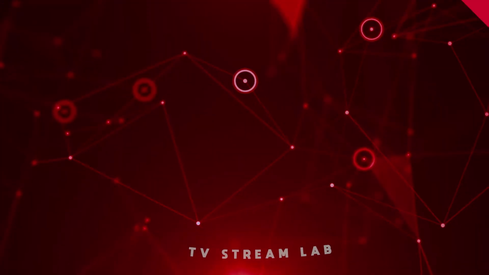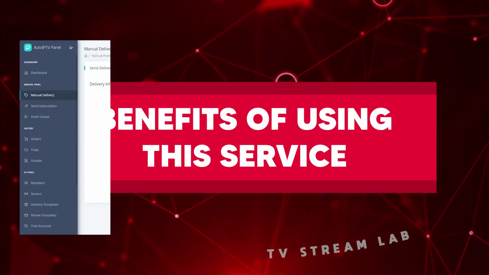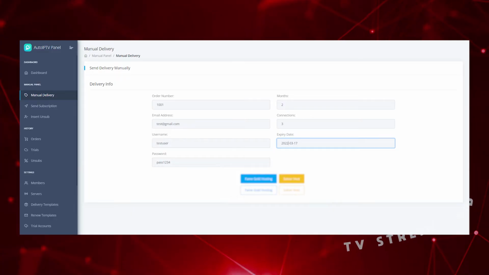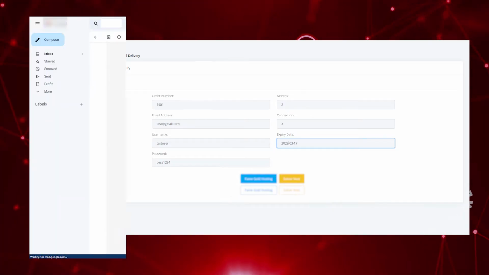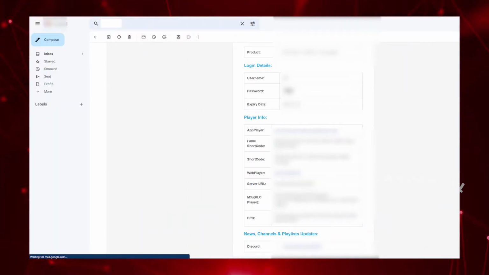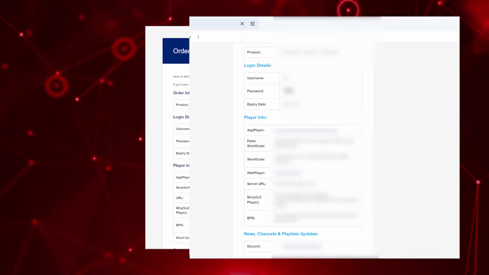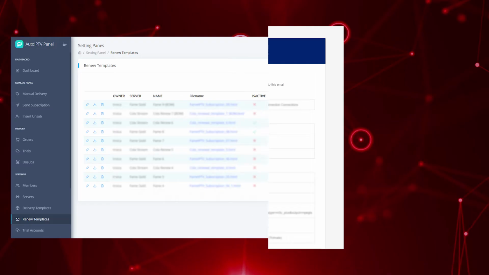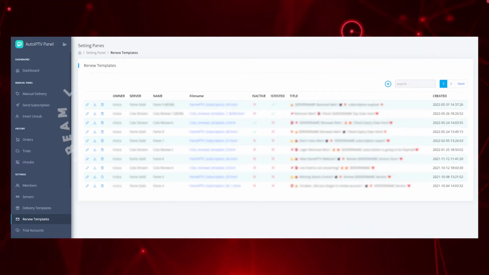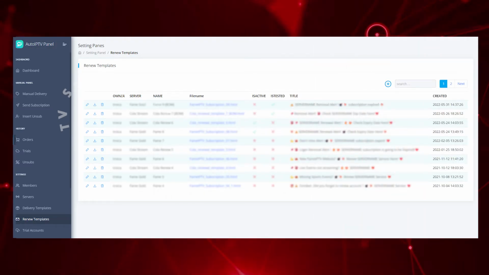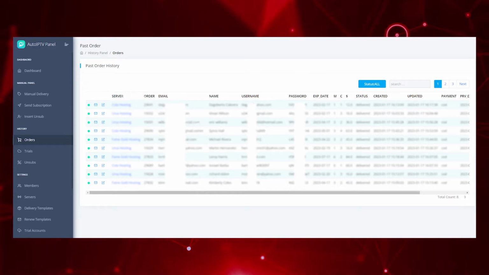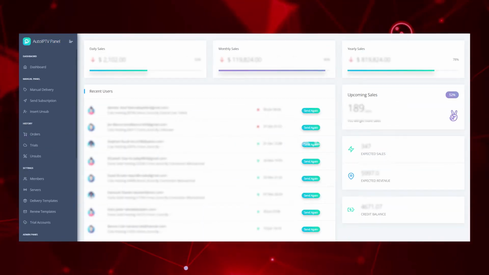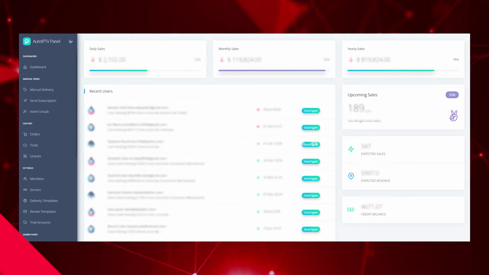Okay, benefits of using this service. Support work gets easier down to 20%. With auto order processing, you can send a trial and delivery email in one click. Send a well-designed delivery email so your business looks more official. Easy to filter and send renewal notifications to expired users. Fetch order information immediately. Get benefits from continuously updated analytical functions.